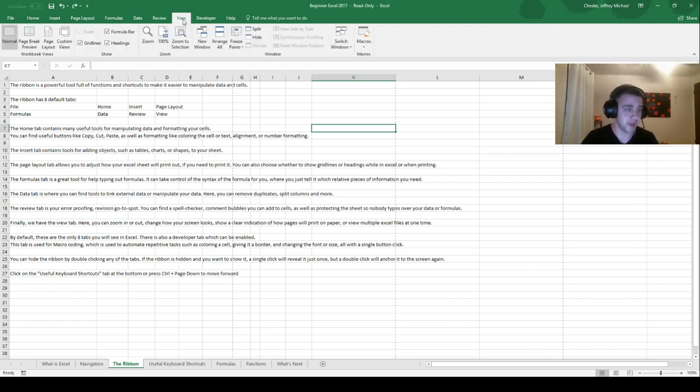Finally, we have the View tab. Here you can zoom in or out, you can change how your screen looks, you can show a clear indication of how pages will print on paper, or you can view multiple Excel files at one time.